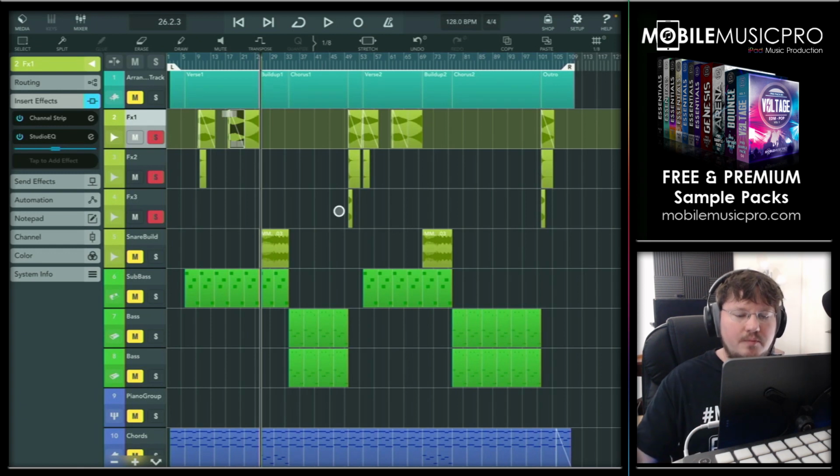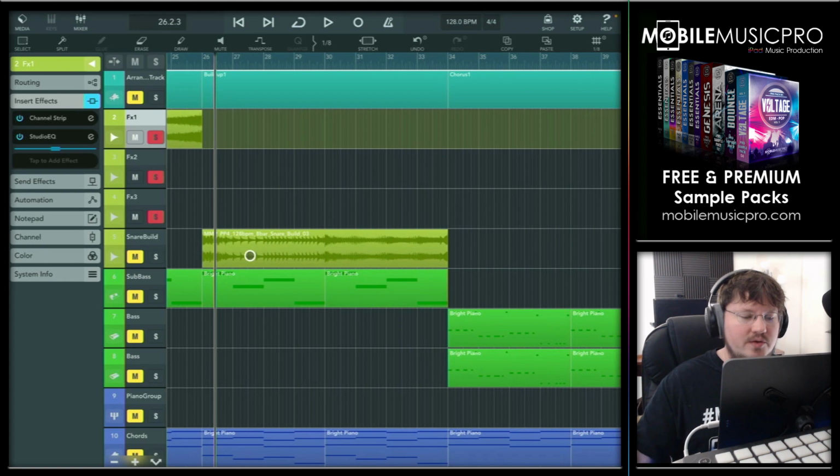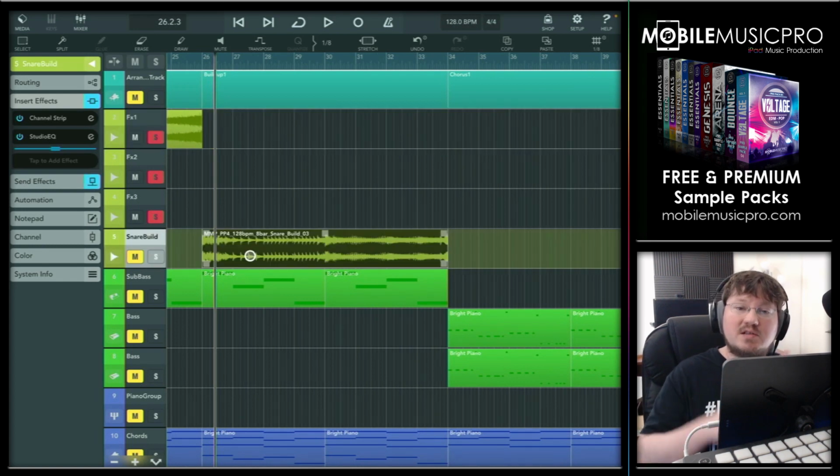I do have a couple more impacts, but before we get to those, let's take a look at this snare build. Now the reason why this snare build is pretty special is because it actually has a few different elements built in. So the first one is it has an impact at the beginning, and then of course it has that snare build element, but then it also has a riser built into it as well. So 3 different elements built into this one snare build.